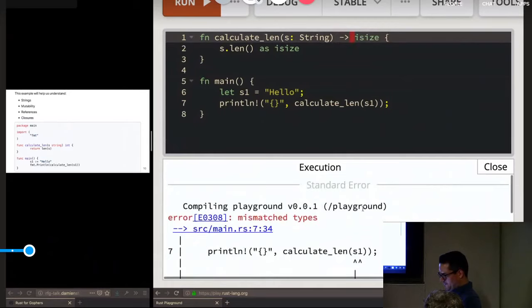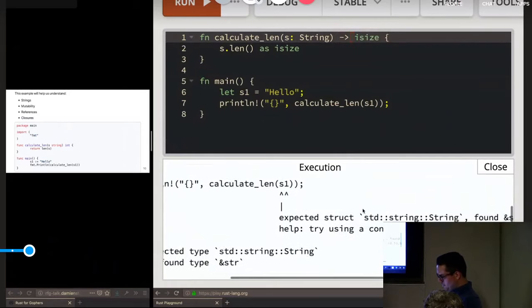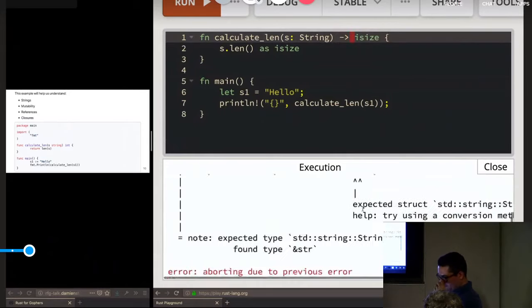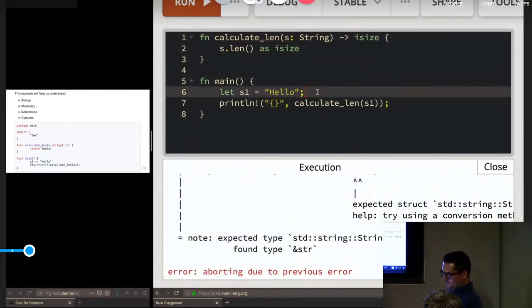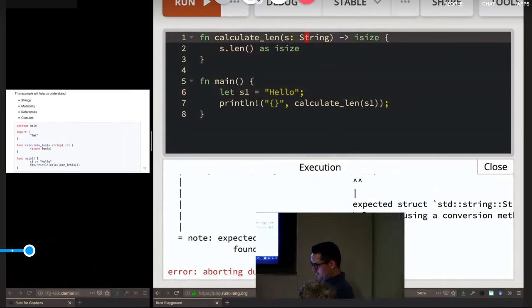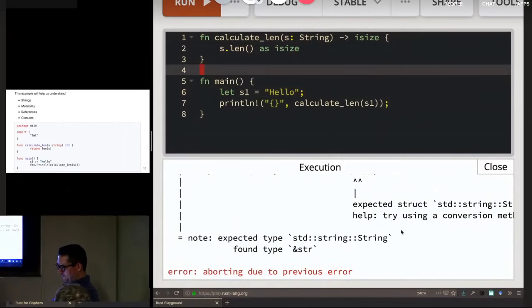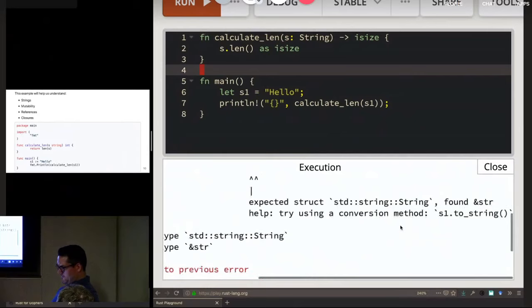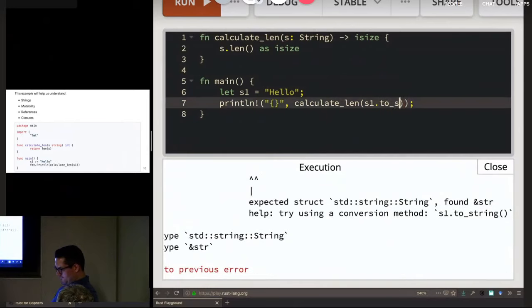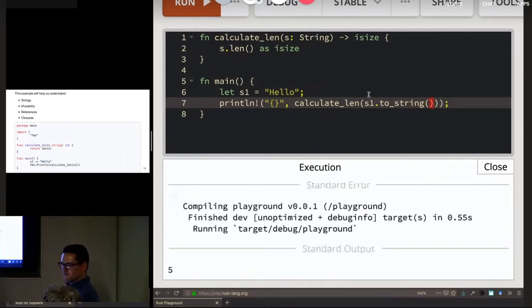Okay, mismatched types. We expected a string, and we found this other thing, an ampersand str, which seems a little weird, right? This looks like a string. So what's the deal here? The compiler provides a helpful message. It says, okay, convert S1 to string, which seems a little awkward, but we'll see if it does the trick. Okay, that returns 5. This is what we wanted.